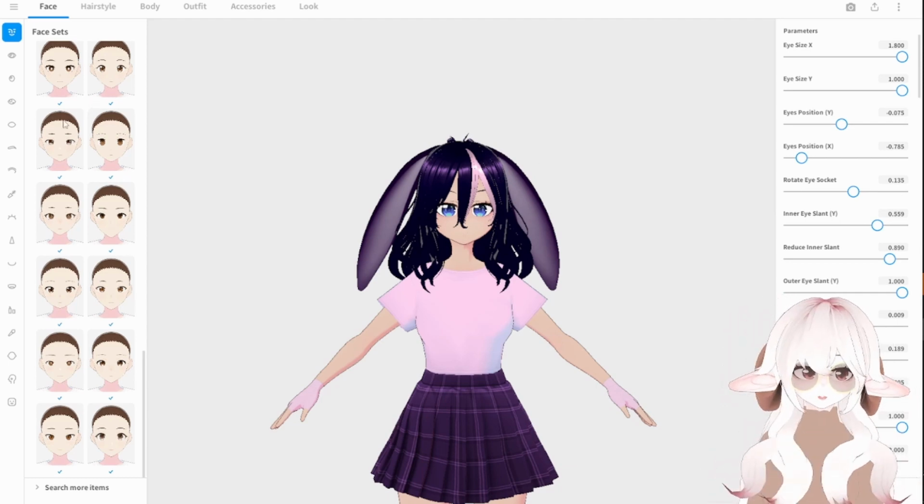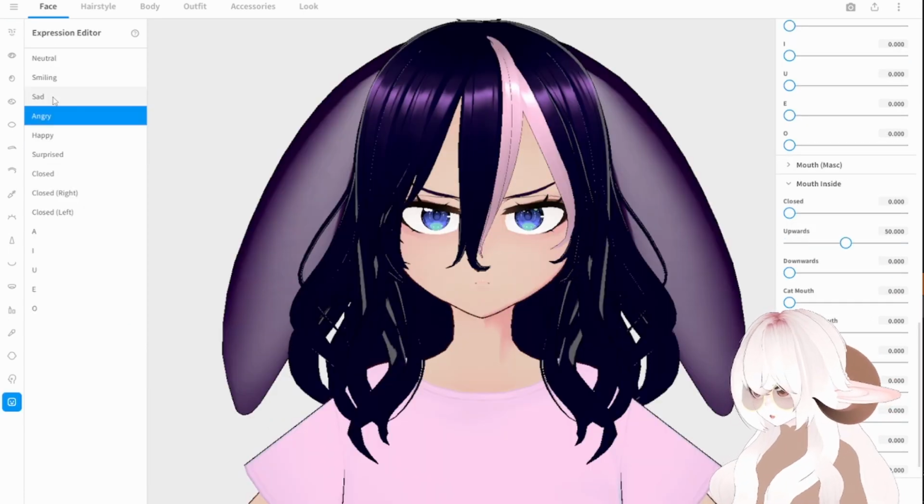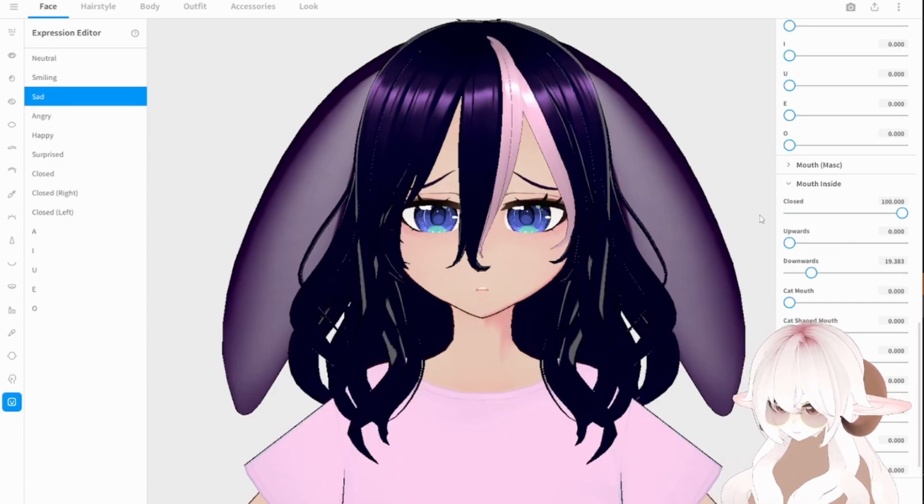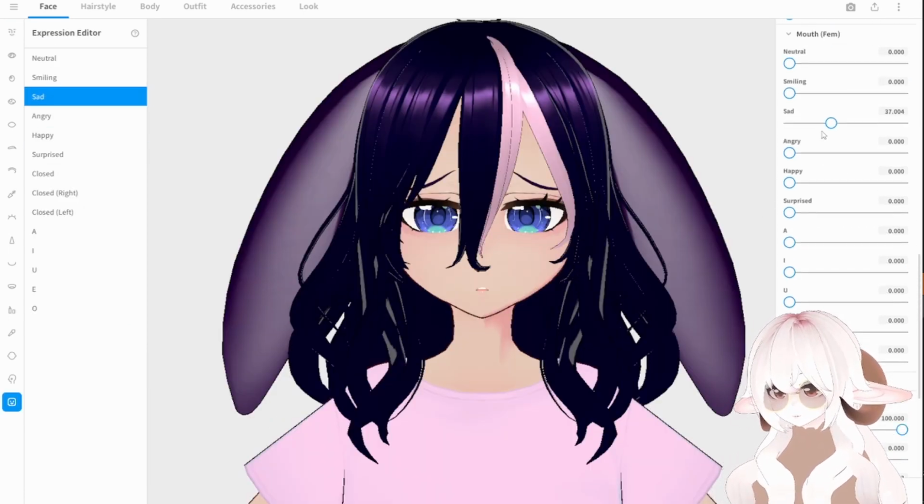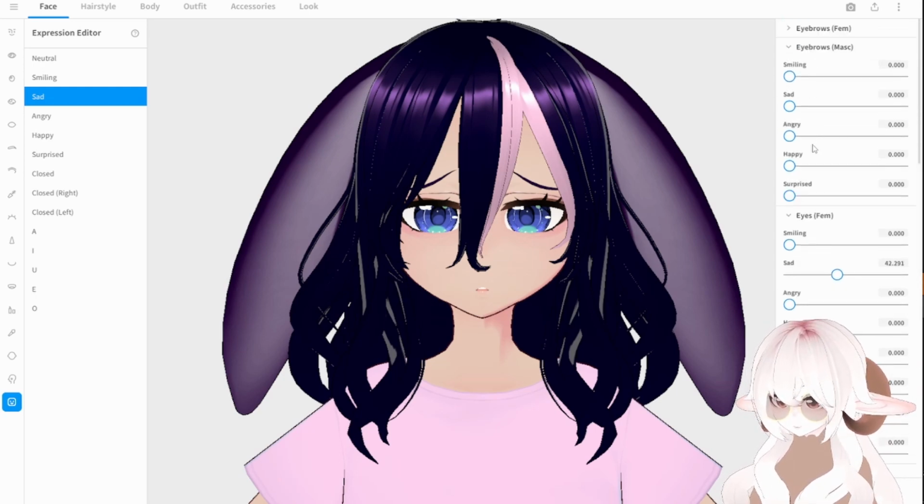The best tip I can give you is make sure you always come back to the expressions once you've changed something, and make sure that they fit well with your avatar.